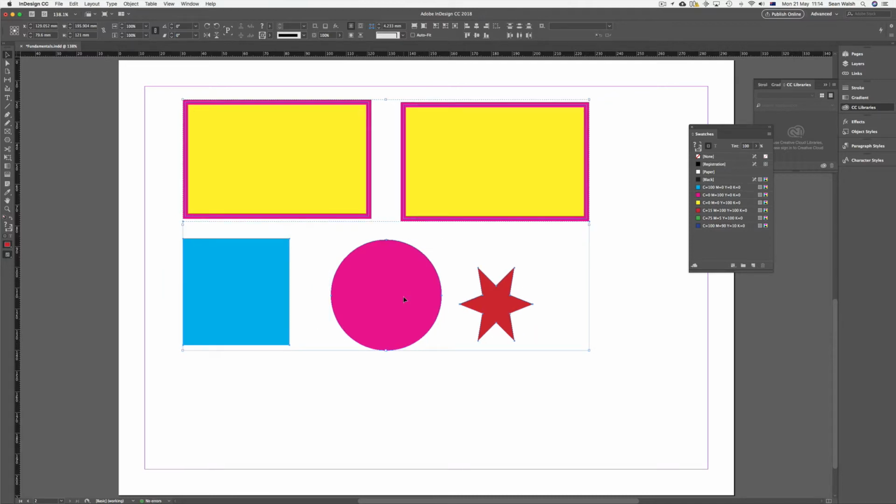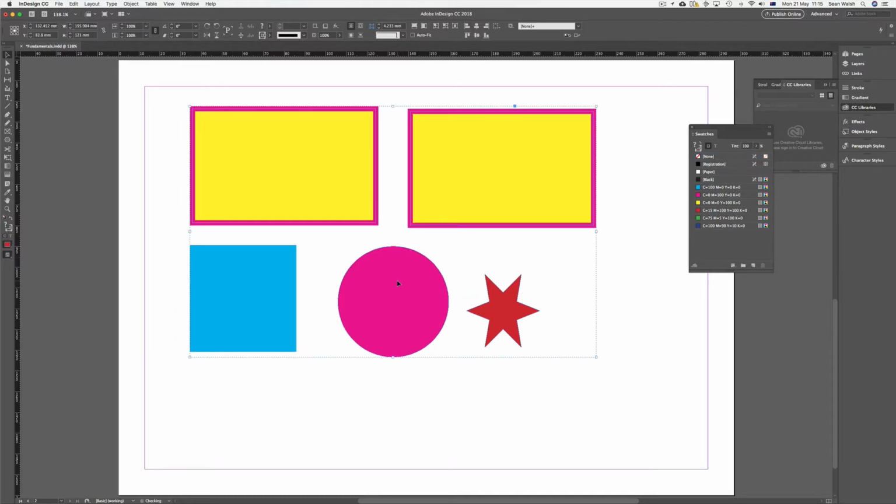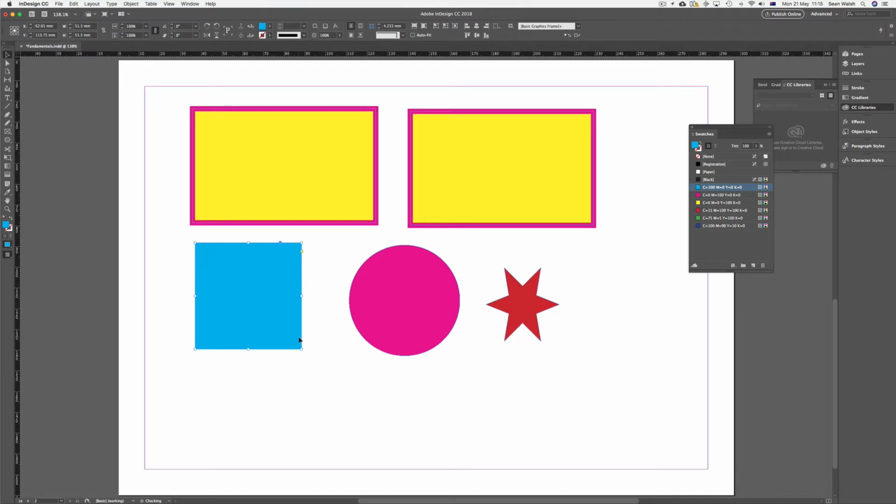And once again, I could use Command or Control G to group, and now if I click off and come back and click on one of them, they're all selected. I can ungroup them by holding down Shift and Command or Control G to release them from one another, and we're back to individual items.